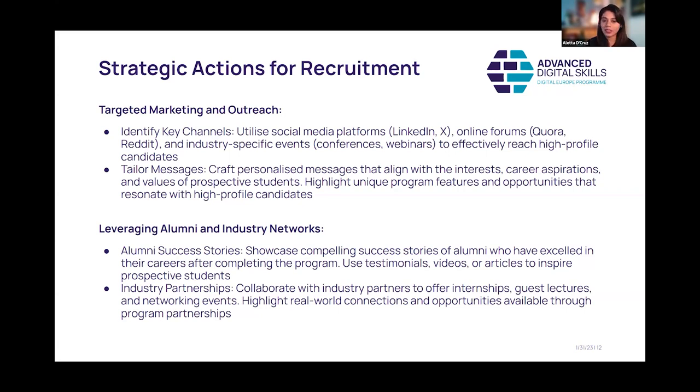Industry specific events, again, are a great way to make your courses relevant and are very effective in reaching potential candidates. Crafting or tailoring your message, again, another thing that we've spoken about, depending on what motivates them and what is of value to your target audience. Tailor your messages and help highlight the unique parts of your courses that will make them attractive to high profile candidates and actually resonate with them.